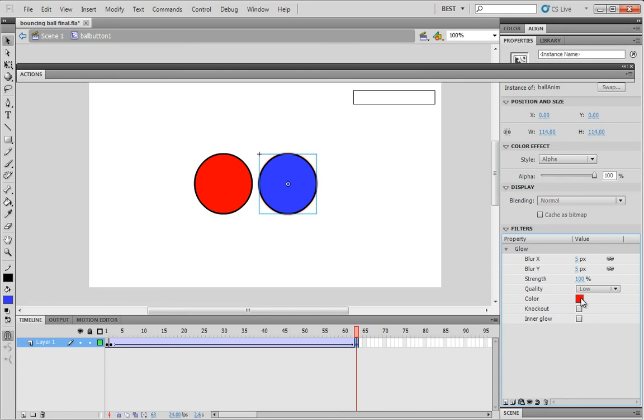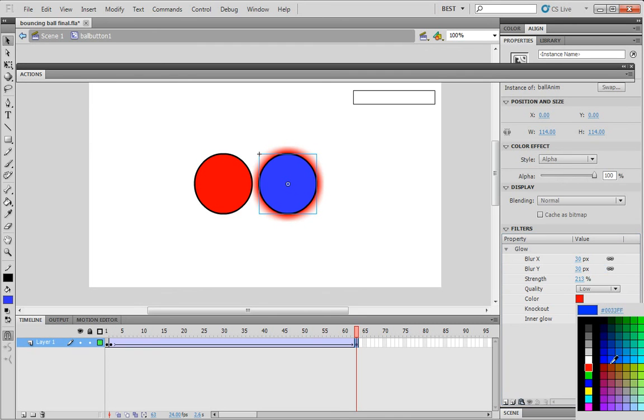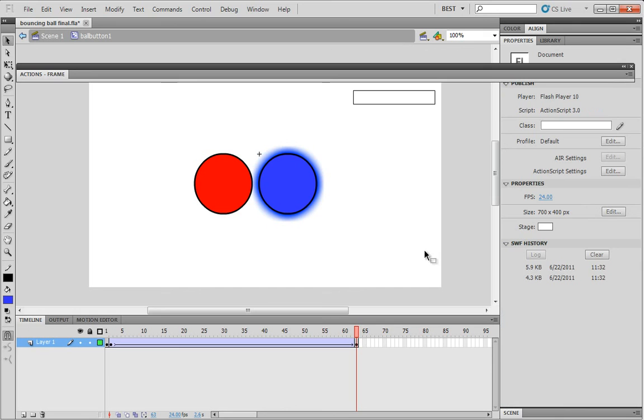So you can add a glow, put a lot of strength, like 200 in strength, and put the blur like at 30. You can also change the color maybe to blue, so it will look prettier. Okay, so now we have an animation on our object. The second one has no filters. The last one has the glow filters. So the glow appears slowly.